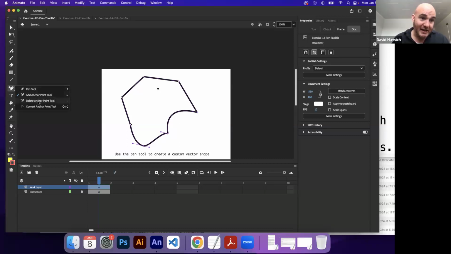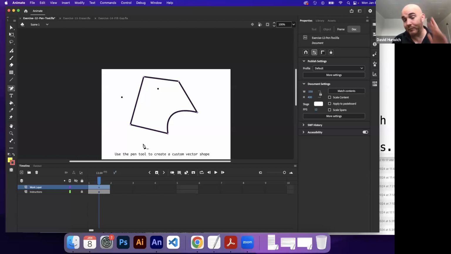In addition to the add anchor, you can choose the delete anchor. The delete anchor is the reverse. It deletes something, it doesn't add something. So if I click, it removes that anchor. If I click, it removes that anchor. So that removes an anchor, and that removes any segments or curves associated with that anchor.